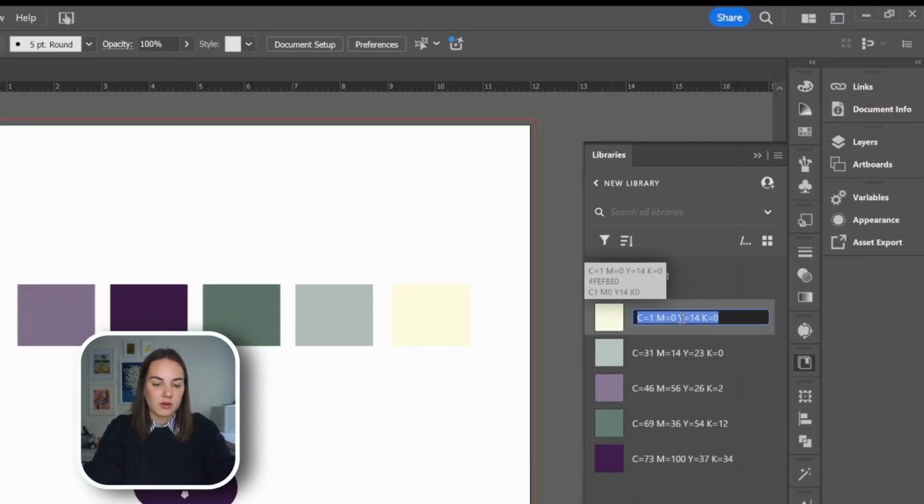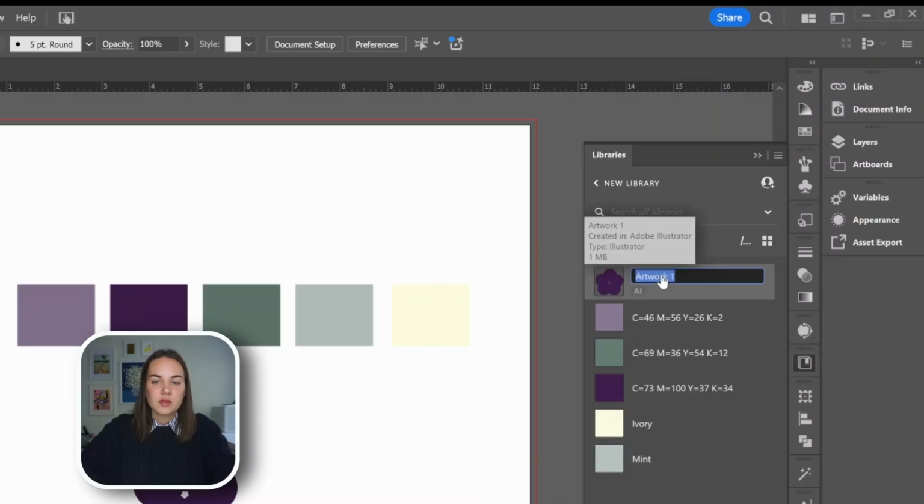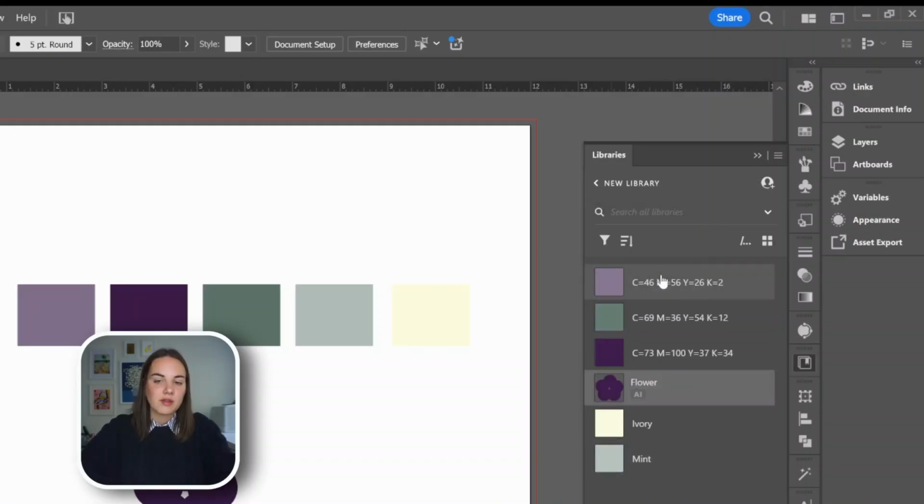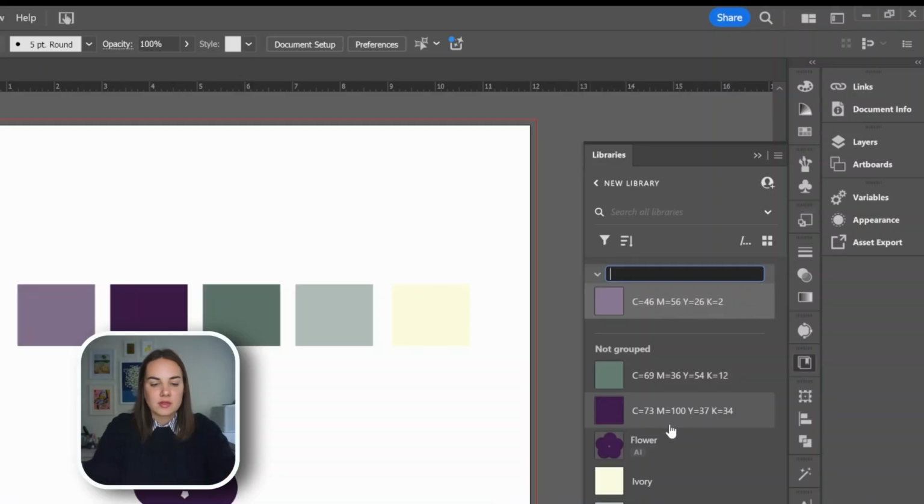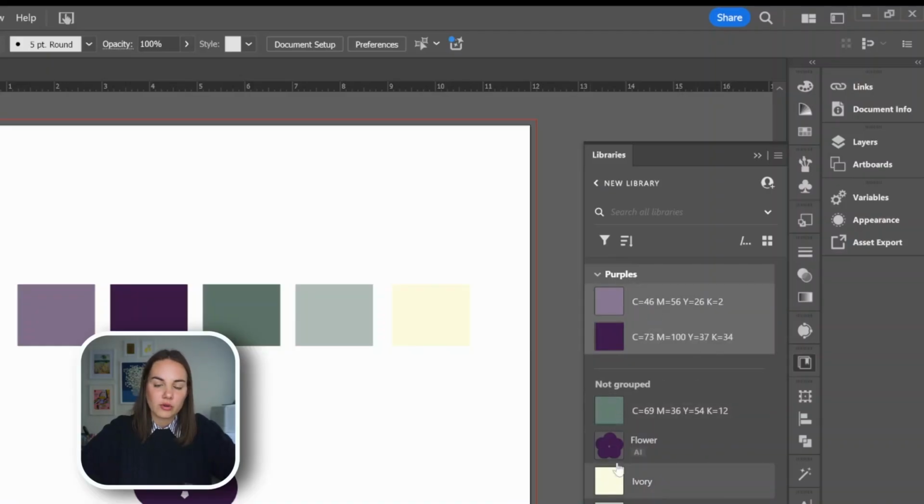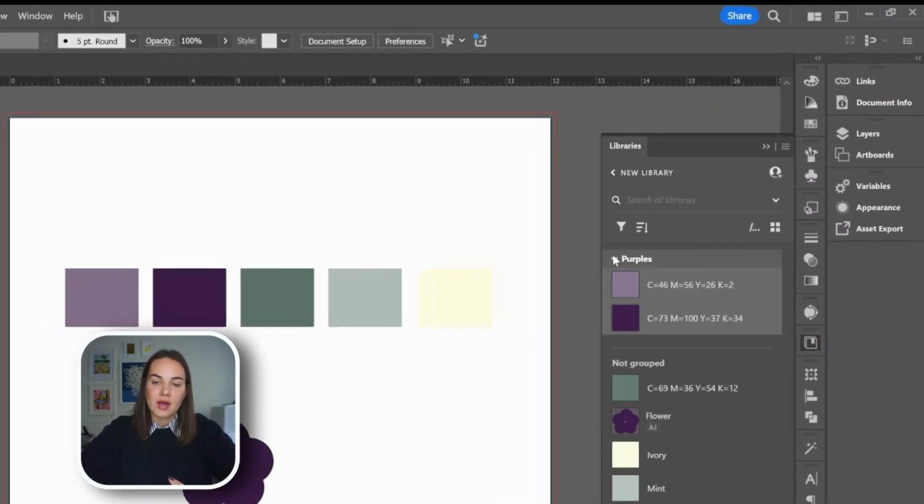Now I can rename them. So I can title this one like ivory, this one mint, etc. Can title this artwork as flower, however you want your library to look. You can also create subgroups, just right click and do new group from element. And this group is purples. And then you can actually drag other elements into that group. And then you have non-grouped, or you can group them as well. Groups you can then collapse and move around as needed.